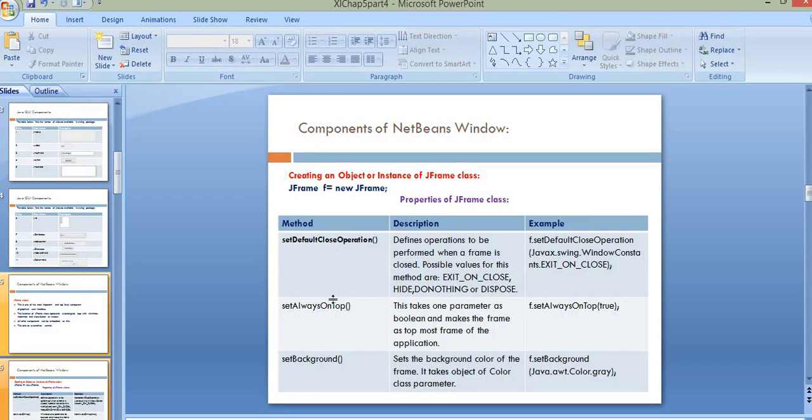Then let's come to the next method, which is SetAlwaysOnTop. This method takes one parameter as boolean and makes the frame the topmost frame of the application. The boolean can take only one of two values, which is true or false. If the boolean value is true, then the particular frame shall be made the topmost frame of the application, and we represent it like this.